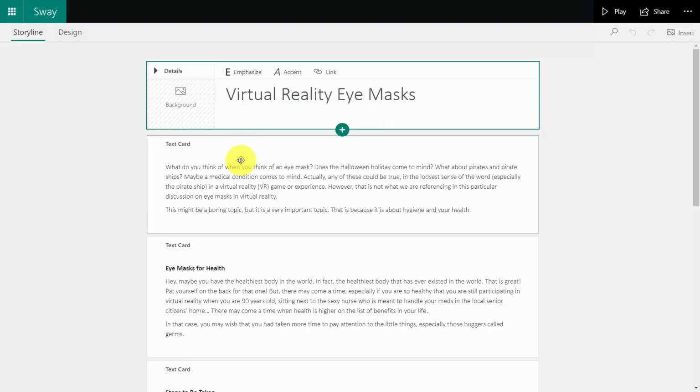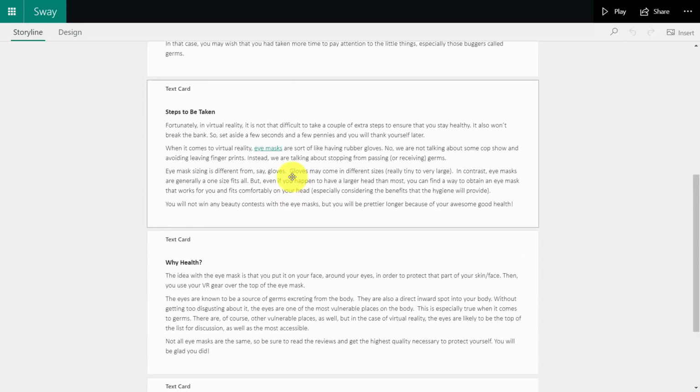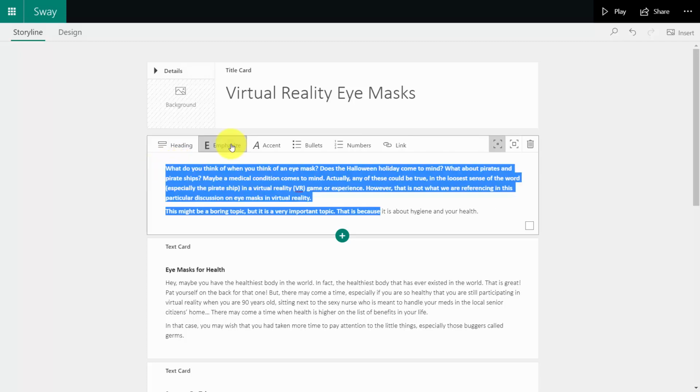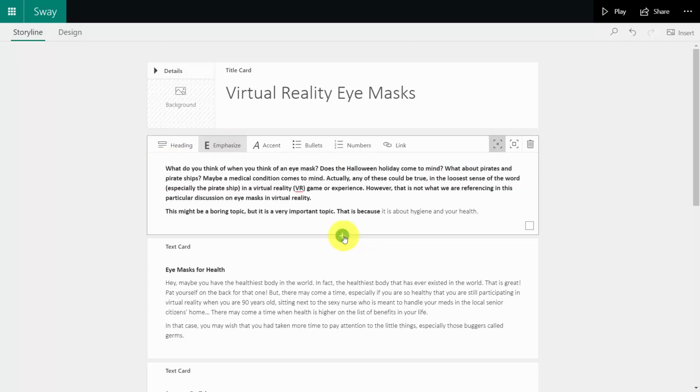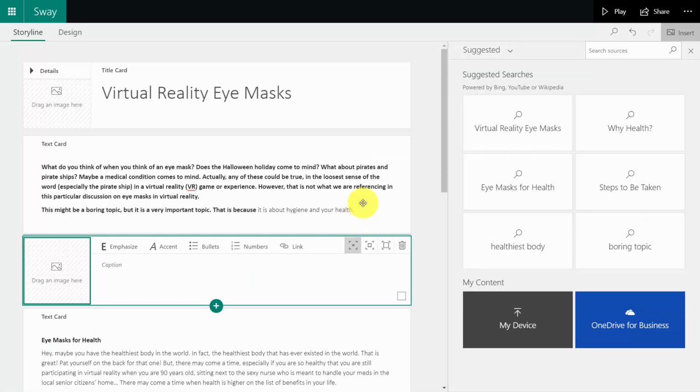Sway will then begin opening this document, and what it will do is it will try to reproduce the content into reasonable portions that you can begin to work with in Sway. Once you have your content inside of a panel, you can begin to work with the text. You can add in an image, and you can use suggested searches from Bing, YouTube, or Wikipedia.